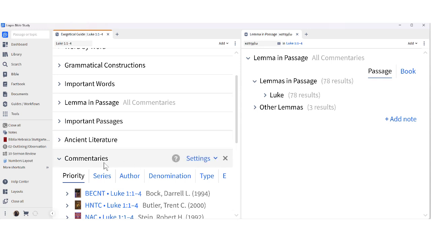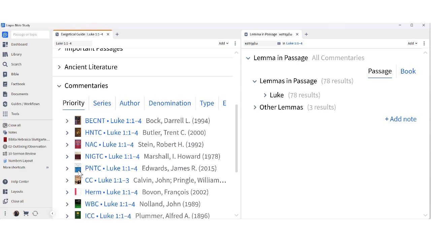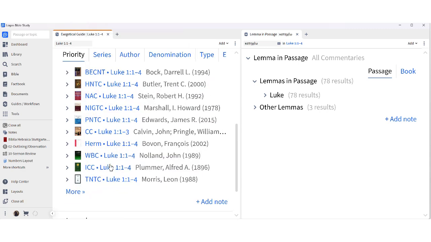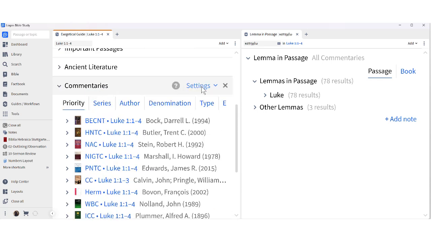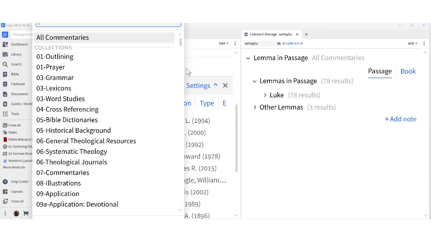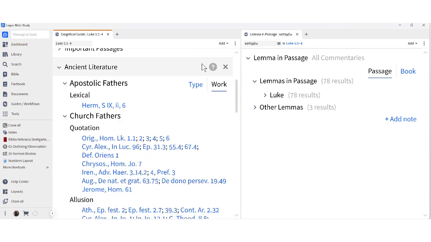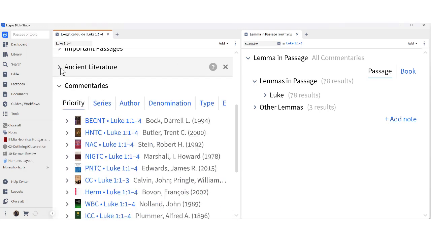Now we go down to this section called commentaries. I can change what commentaries I choose to use. Right now, it is selected at all commentaries. I can choose whichever commentaries I want. And this would be helpful if you created a commentary group just for the exegetical guide.